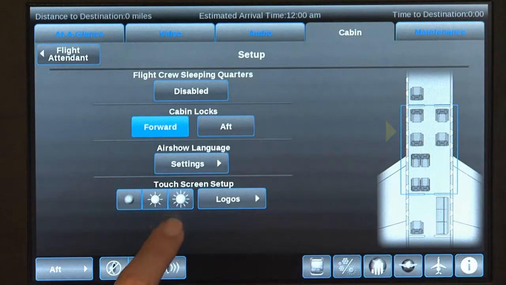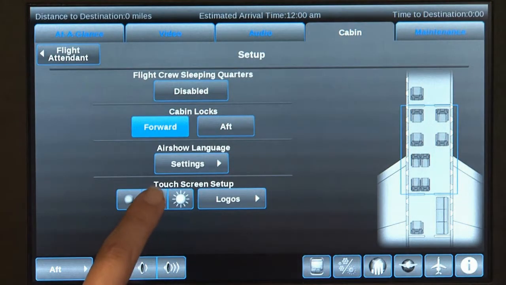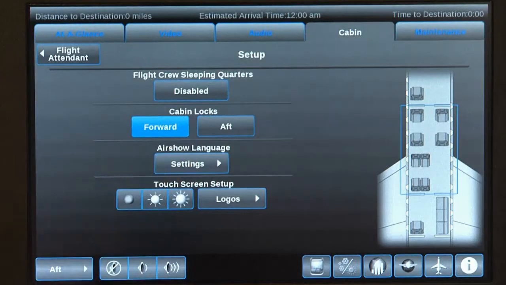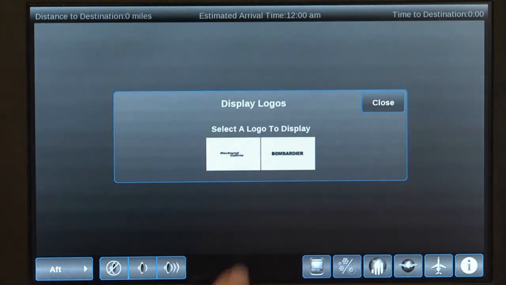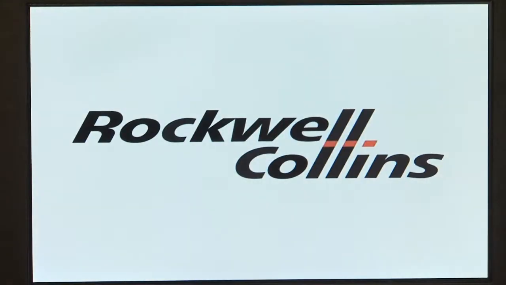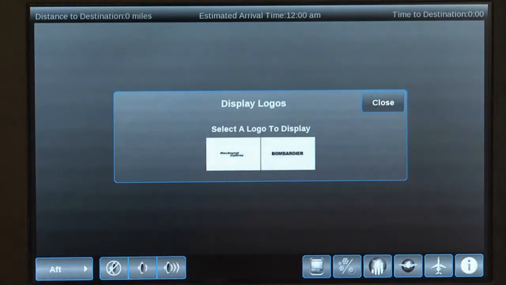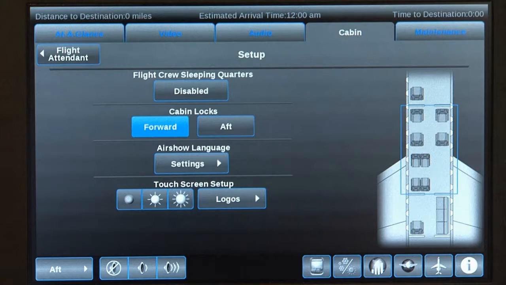Use the 3 brightness buttons to adjust your monitor background lighting or to turn the screen off. To turn the screen back on, simply touch anywhere on the screen. Select the Logos button to display a logo on the cabin displays. To remove the logo display, simply touch on the screen to return to the previous page.